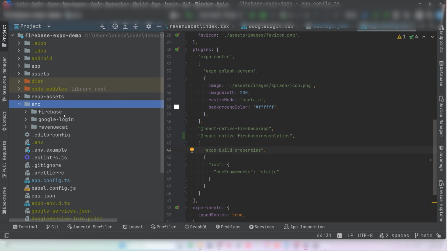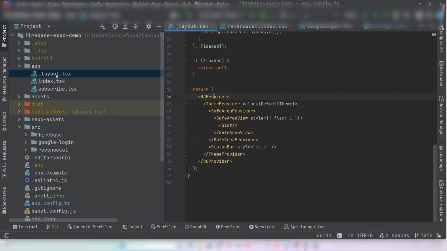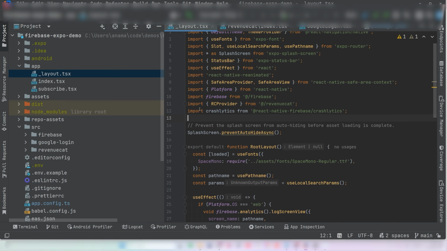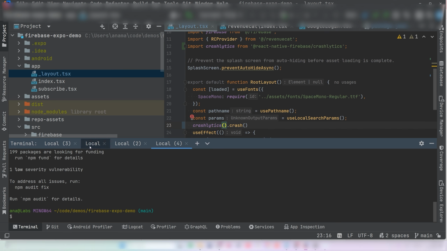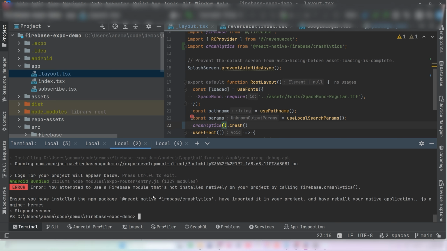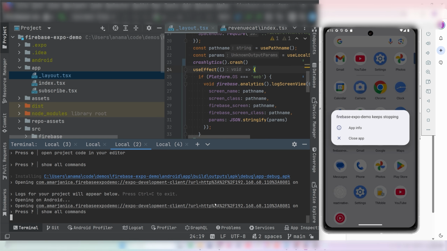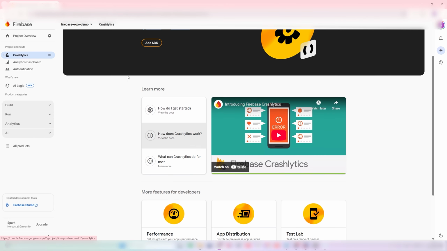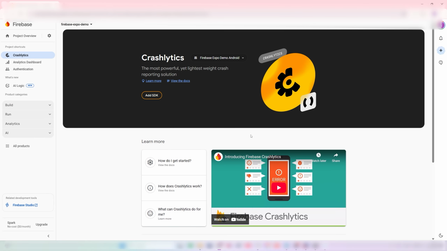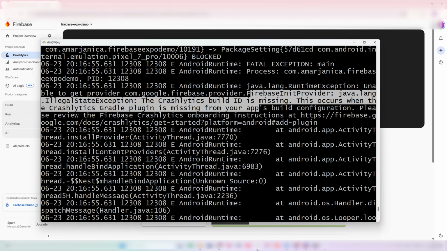But to test the native crash, you can go, for example, to layout, import Crashlytics, and we can crash over here. And I need to rebuild the app because this introduces some native code. And if I try to open the app, it will crash and I should see the crash in Firebase in Crashlytics. And it turns out that Crashlytics is not reporting, and this is where native logs are very useful.